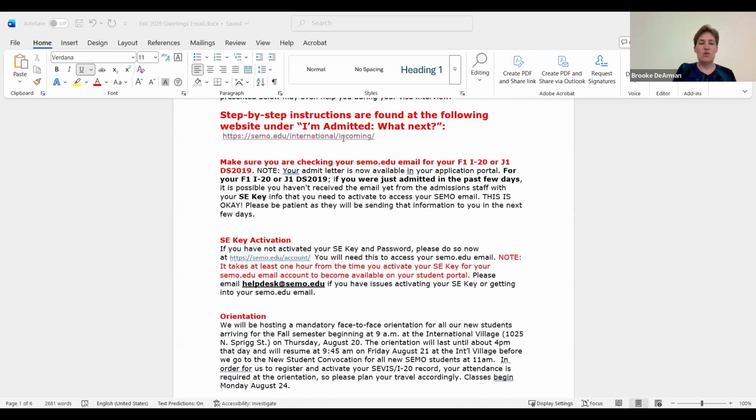And the arrival dates, they do change a lot for each semester, so we don't quite have the dates there, but it tells you where to look for those. And then just information on travel, which we have way more of in our online orientation. You'll see lots of different things on this page, but for the sake of time, I'm going to go back to the greetings email.